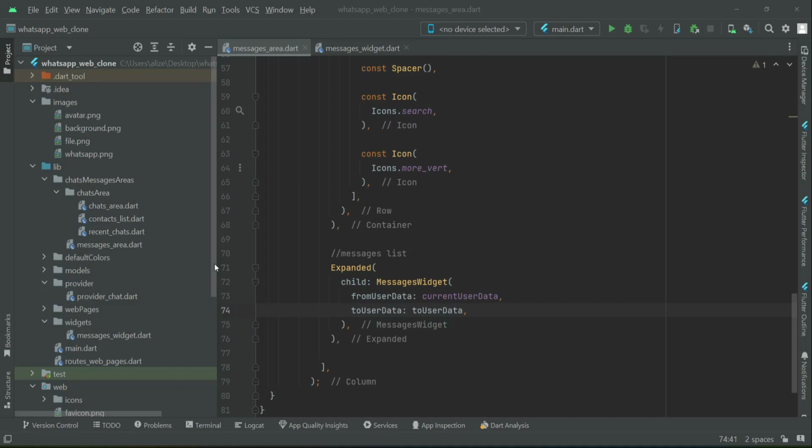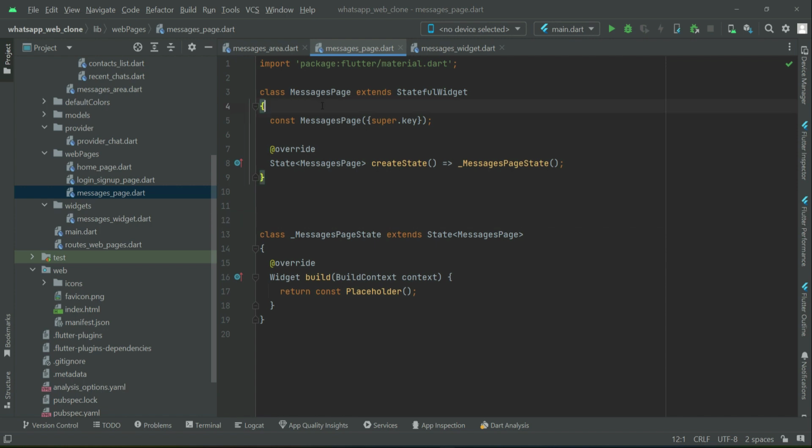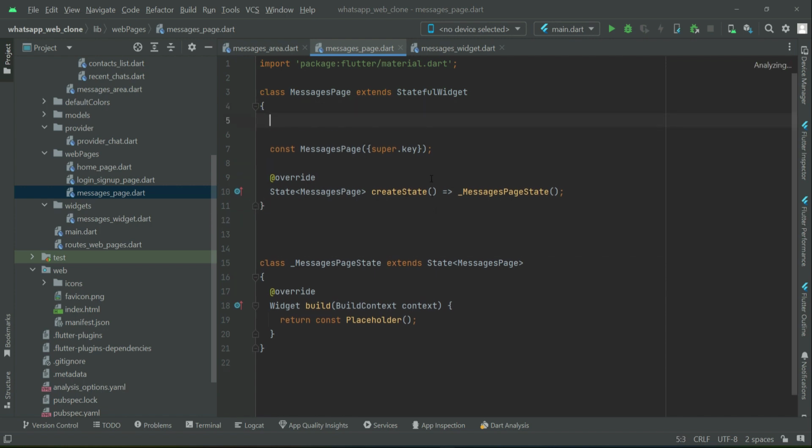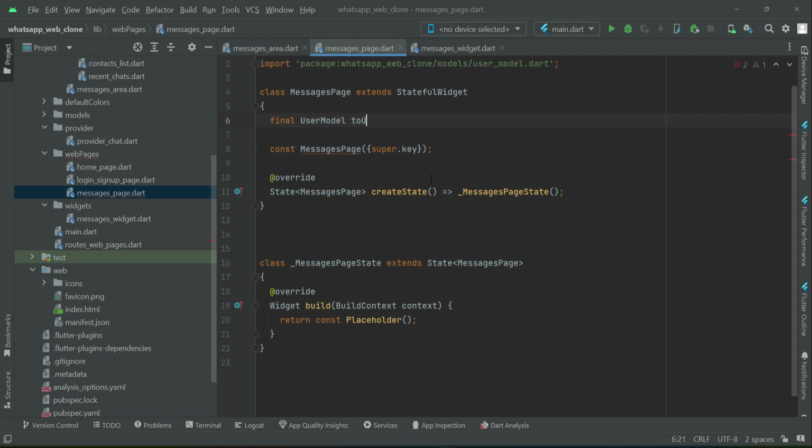So now let's start work on our messages page, which is inside our web pages where we have our messages page. Now this page will receive one thing as a parameter, and that will be the toUser. ToUser simply means the user to whom we are sending a message; the current, logged in user is sending the message.